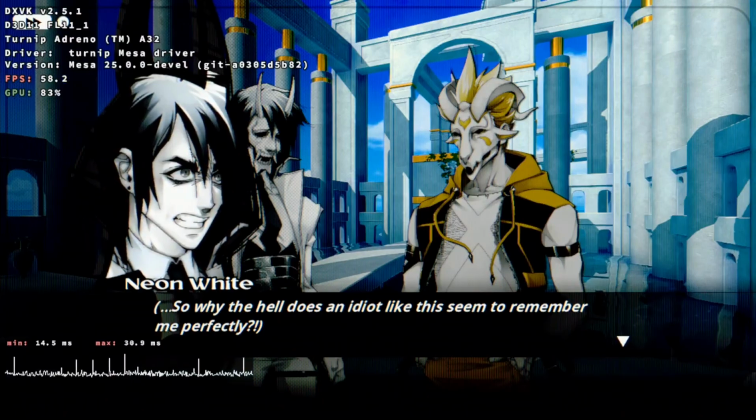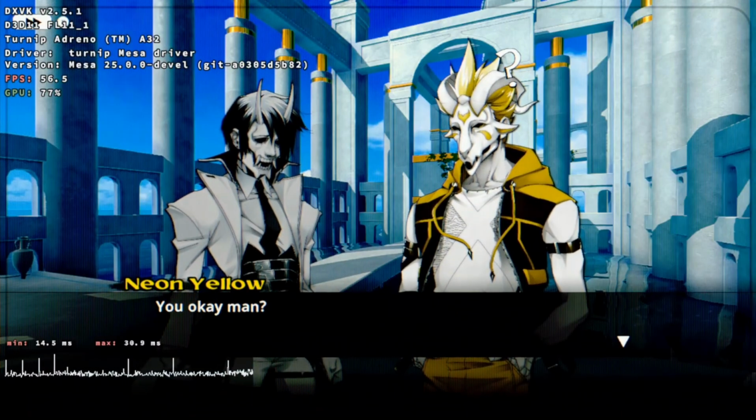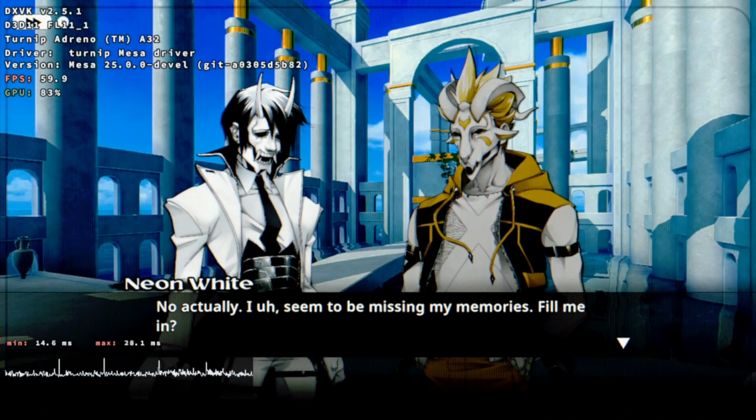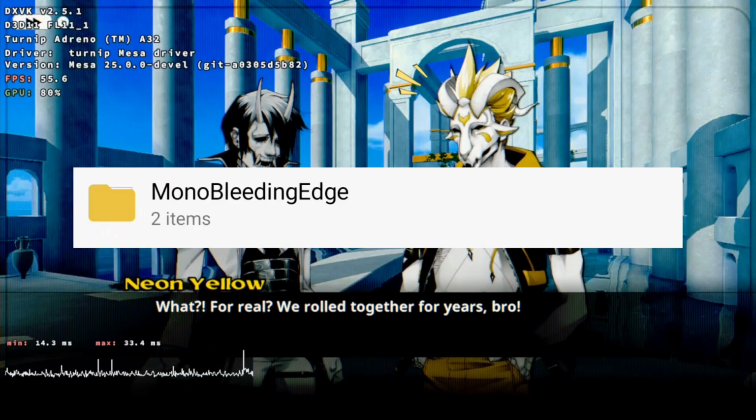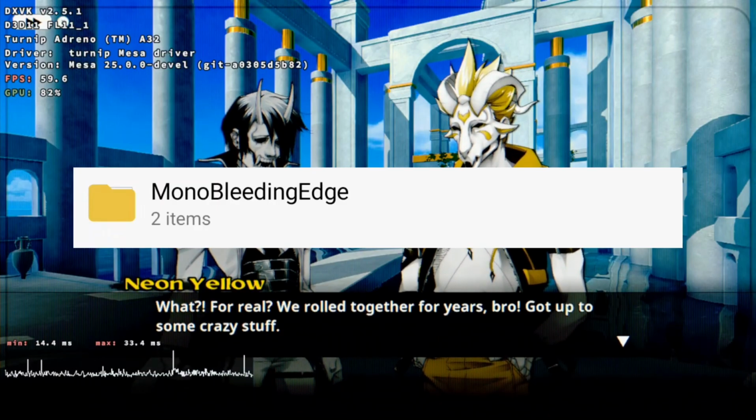To determine if a game is unlikely to work with CALRET enabled, you can inspect the game's directory. If you find a Mango Bleeding Edge folder, it indicates that the game may be using just-in-time JIT compilation.